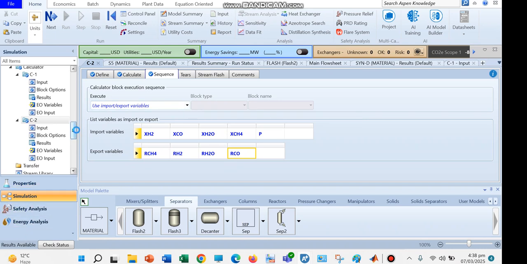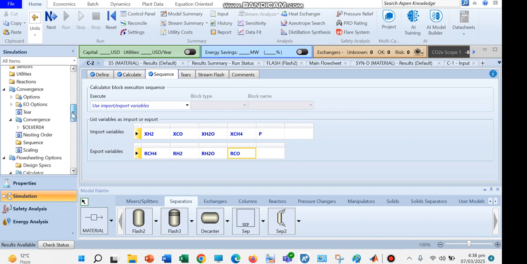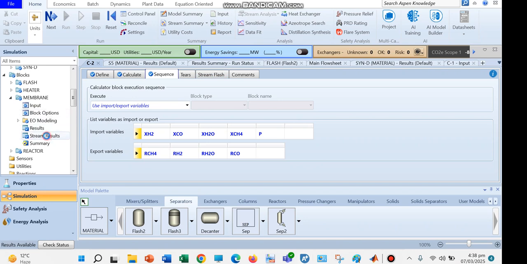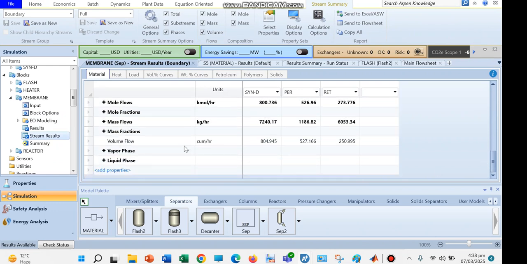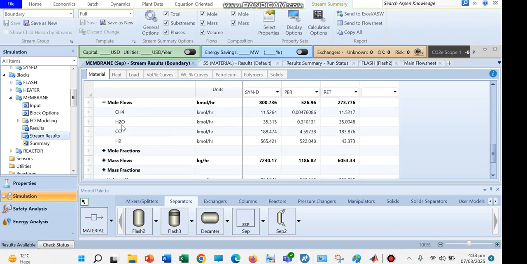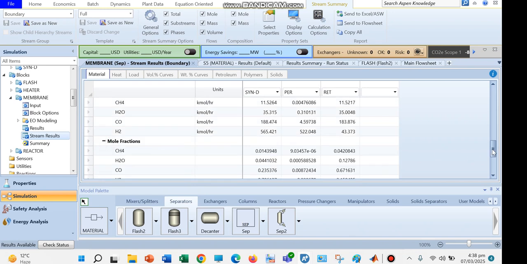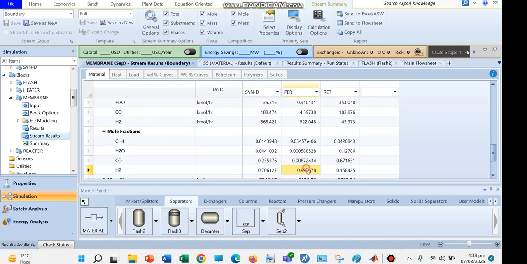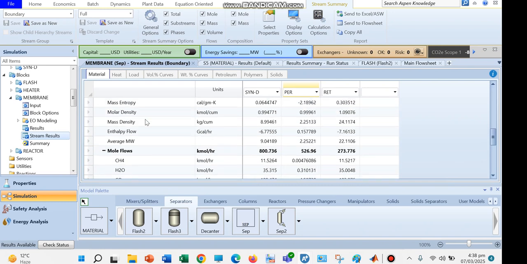So it says that results are available, and just now go to the membrane and click on the stream results. And this is the mole flows, and this is the mole fraction. So you can see that in the permeate we have 99% hydrogen recovered, and you can also check the mass flow, the mass fraction, and so on.